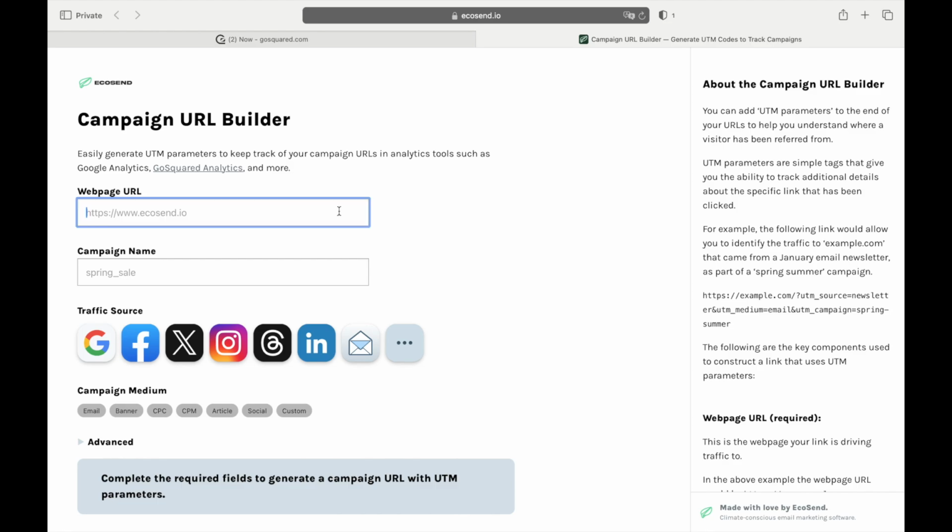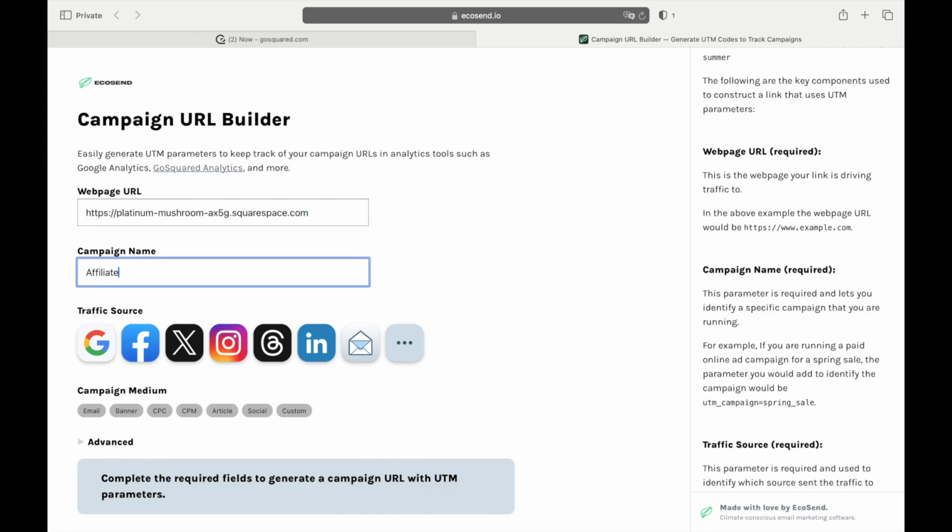Simply enter in your website and the details of your paid or organic ad campaign and copy the link generated for you.